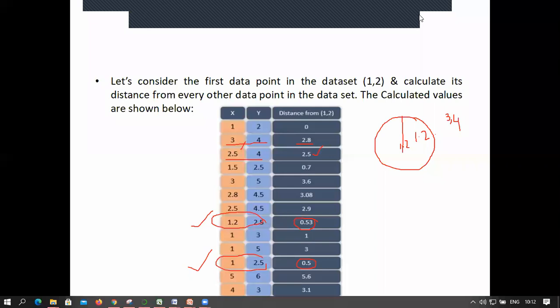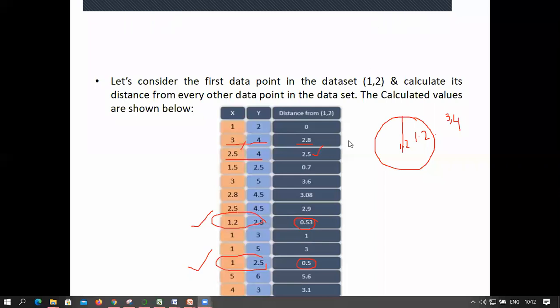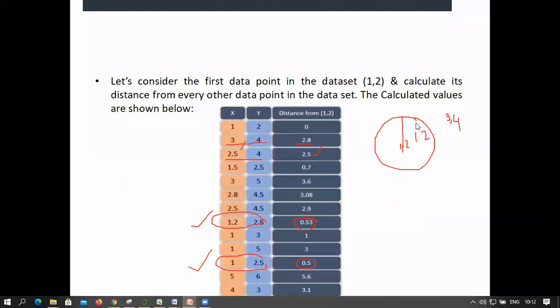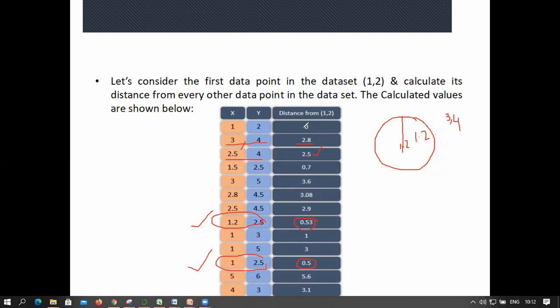Okay, and what is the minimum number of points that we had set? The minimum number of points that we had set was 4. Okay, but here, how many points are coming within this circle? Only 2 points. So you can say this is not the core point. It may be a border or an outlier, but that would be defined later. Okay. So I have done this just for this data point 1, 2.